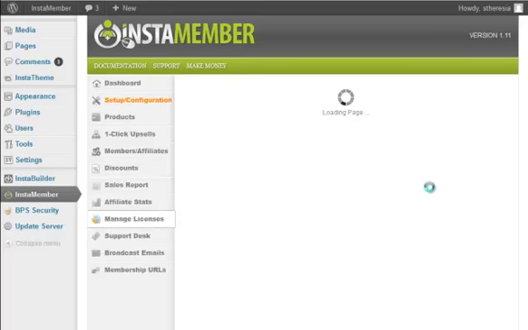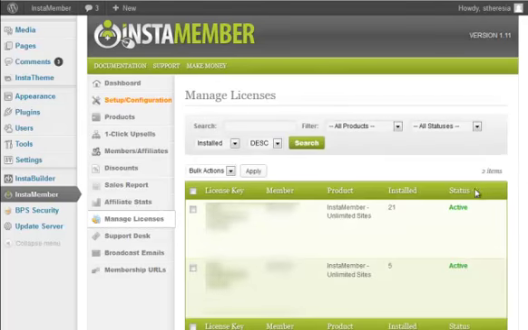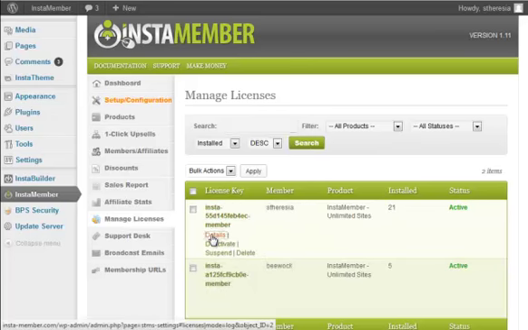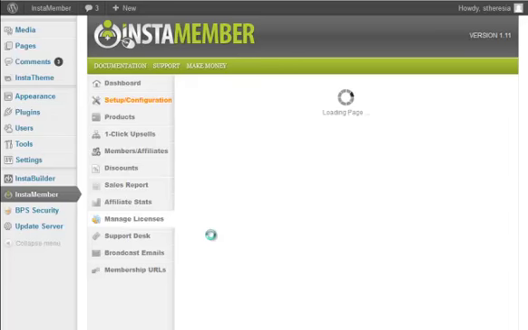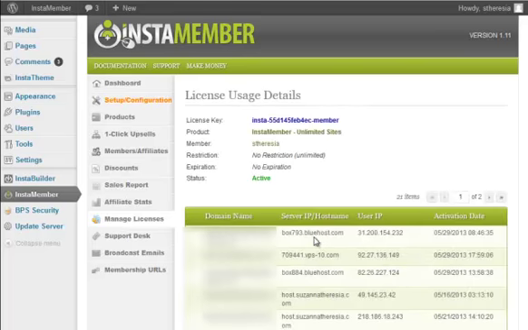Manage license. This is where you can manage your license. You can also use the search function, use the filter. You can see how many times this license is installed. You can see more details like the domain name, server IP, user IP, activation date.